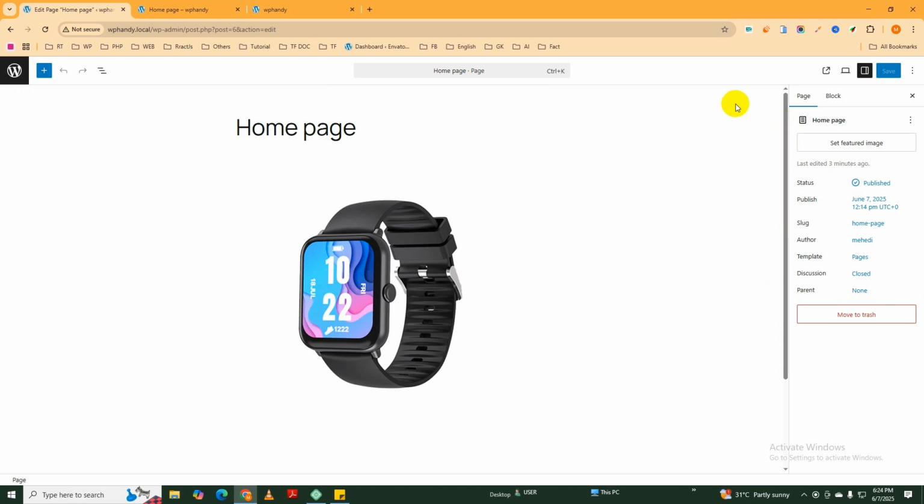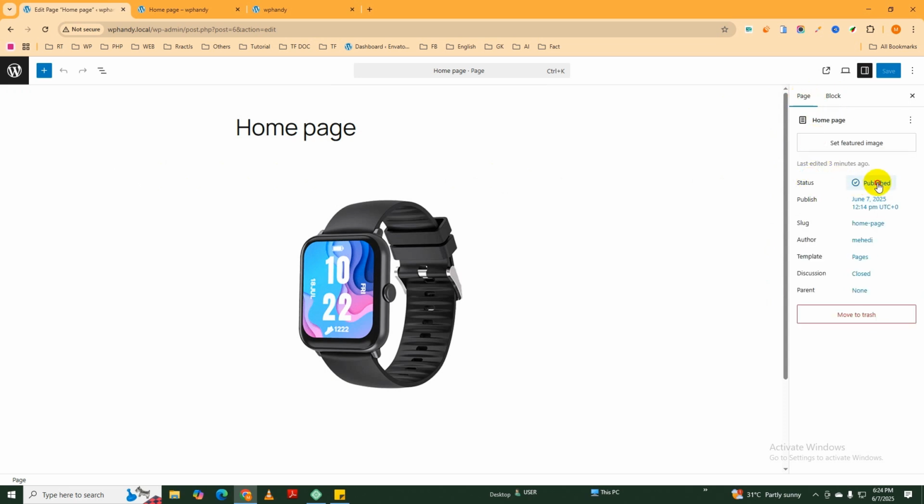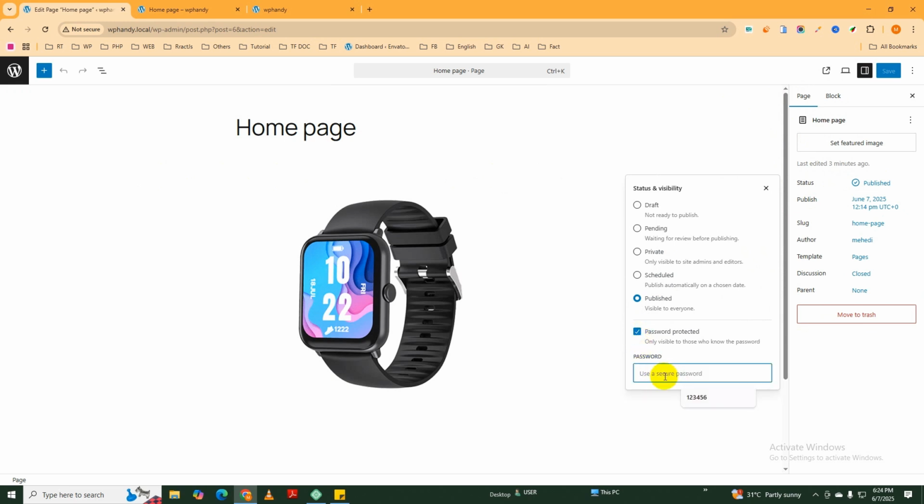From the right top side you can see two tabs are showing, page and block. You have to ensure the page tab is selected, then the status, published, click on it. Then at the very bottom you can see password protected, check this box. After checking this box, a password field is showing.